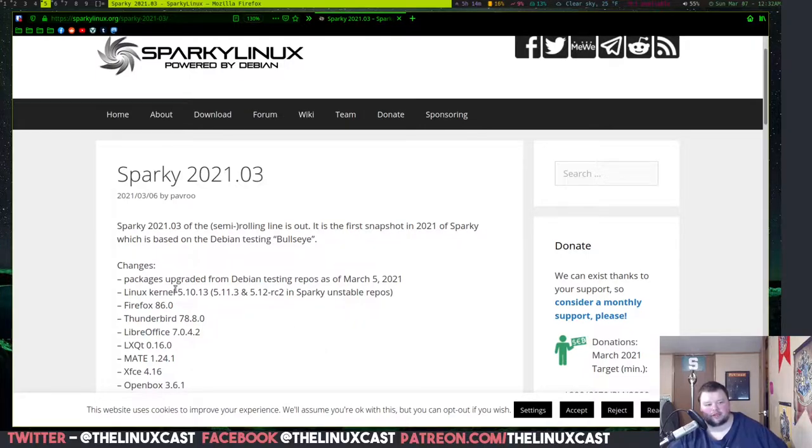So they say the changes are the packages upgraded from Debian testing repos as of March 5th, 2021. So they're just updating the software. Linux kernel 5.10.13, Firefox 86, Thunderbird 78, so we're getting all the most recent versions of this software.